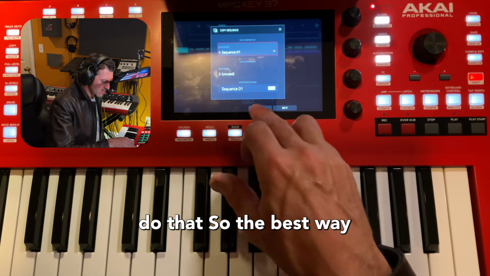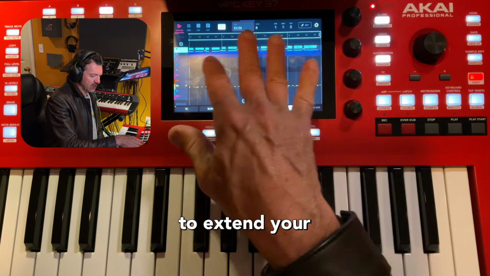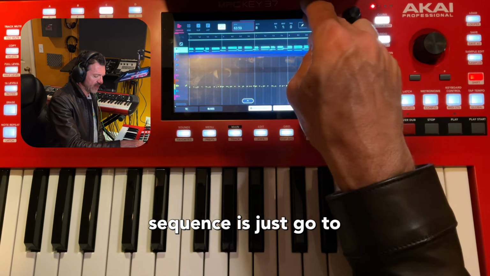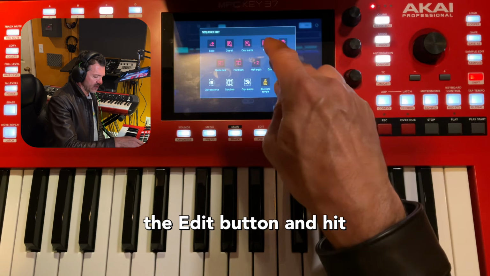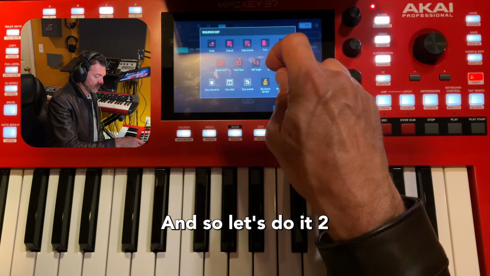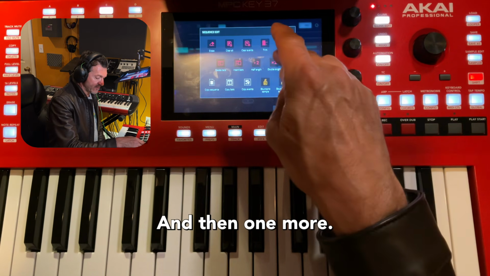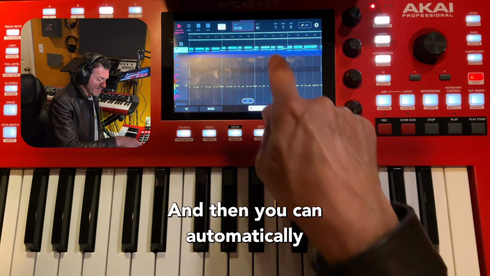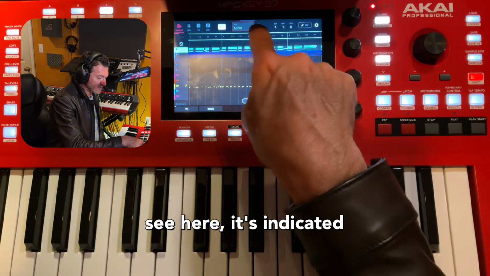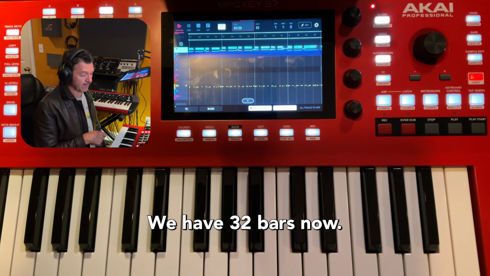So the best way to extend your sequence is just go to the edit button and hit double the length ×2. And so let's do it 2 more times, and then 1 more. And then you could automatically see here, it's indicated how many bars we have. We have 32 bars now.